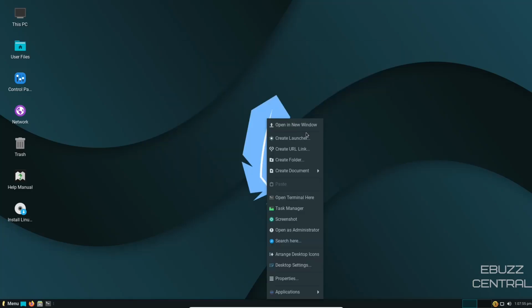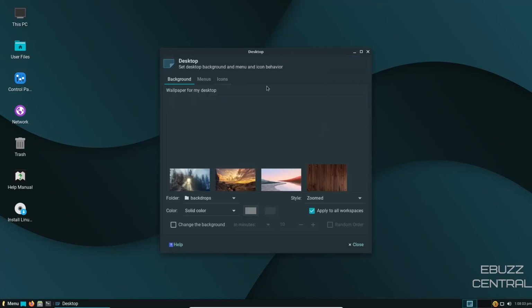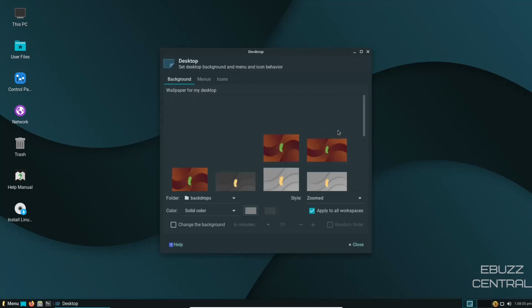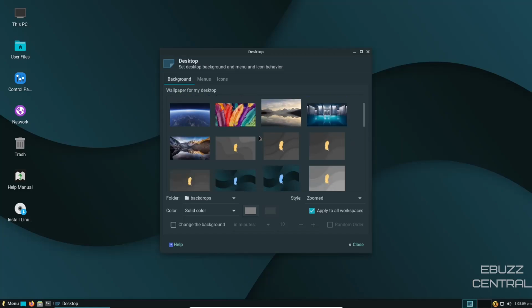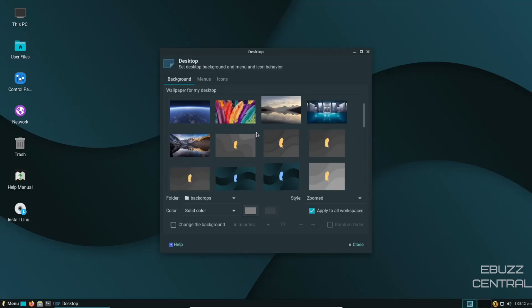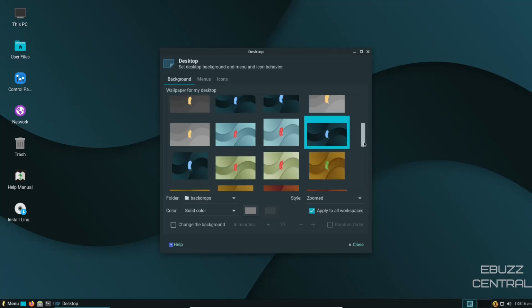Let's right-click. You can open window, create launcher, create URL, applications, properties. Let's see if we can change the wallpaper. And it does have a pretty nice set of wallpapers. Still opening. Cars, colors, and then a bunch with the feather for Linux Lite.